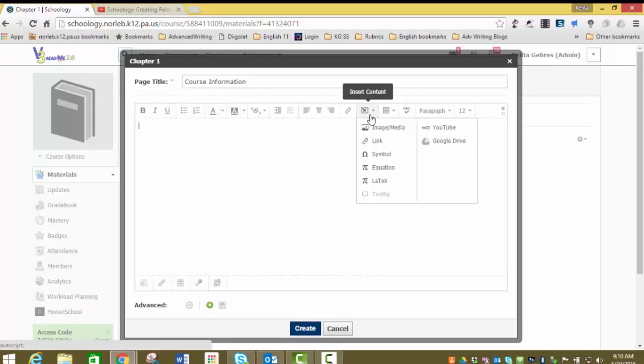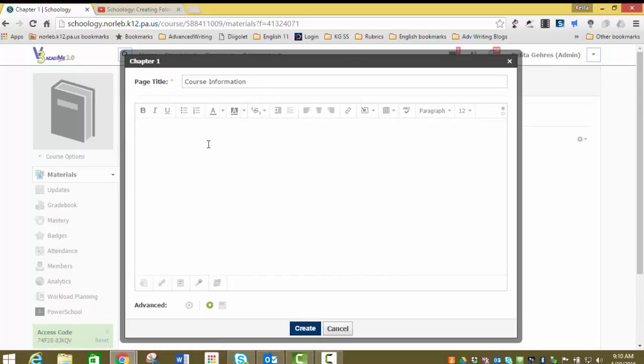You can also insert different content here, such as image or media. You can put in YouTube videos from here. You can pull items from your Google Drive in here if you have those connected to your Schoology account. You can also, to pages, add files. You can add links to web pages. You can add resources, so if you have something saved on your Google Drive, you can add it that way.